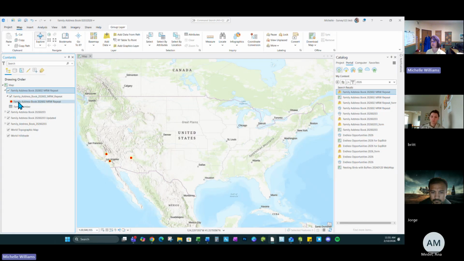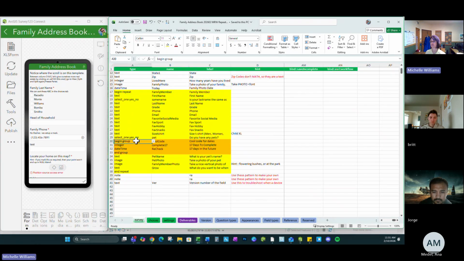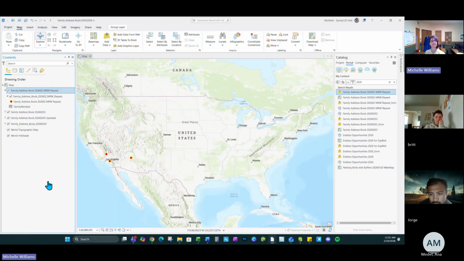And again, I don't have cool codes in here, so maybe I broke something. I'm going to just go double check. Oh, it was a beginning group. It wasn't a repeat. That's why. So what happened was I was thinking it was a repeat, but it's a group, so it's not seen as a separate table. It's just the same table. Good to know. All right, so it was me.